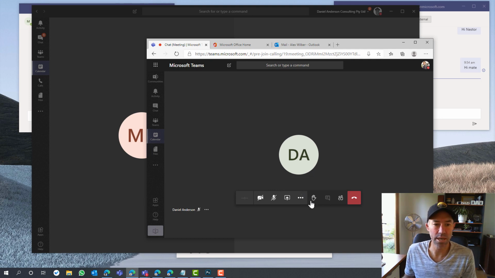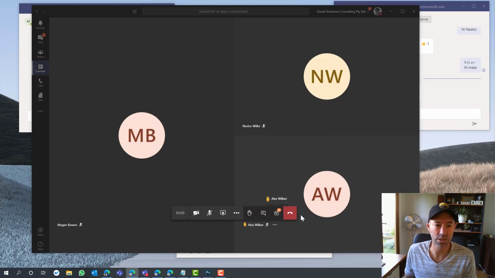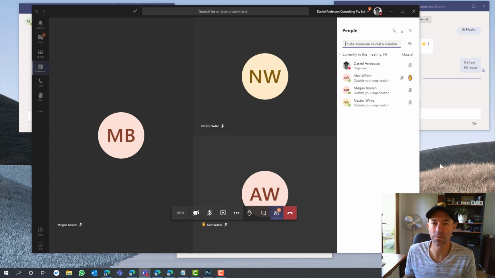And what we'll notice here is that we've got this hand inside the meeting toolbox, and the participants can now click on this raise your hand, and let's have a look and see what that looks like. So you can see here that I get notified that Alex has raised his hand. Alex has got a little yellow hand there, but also when I go to show participants, you can see here that that hand has been raised.